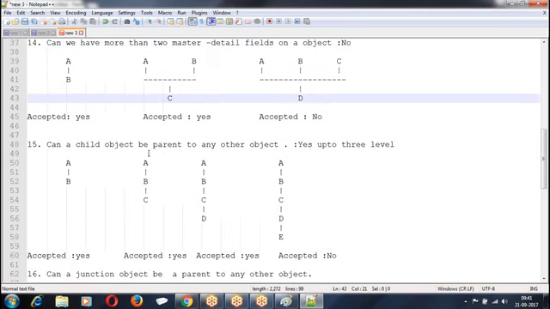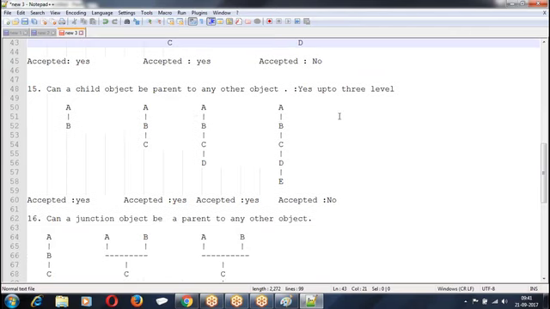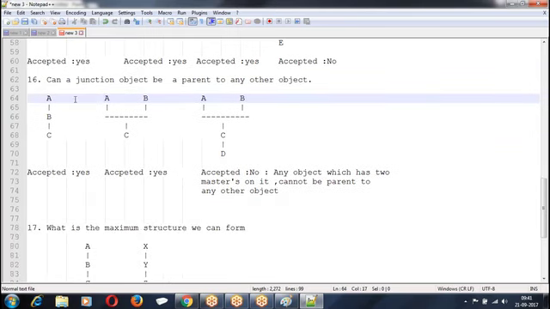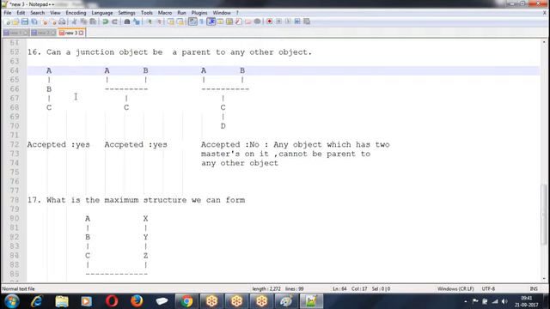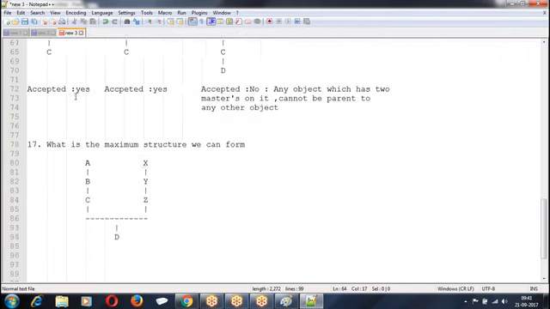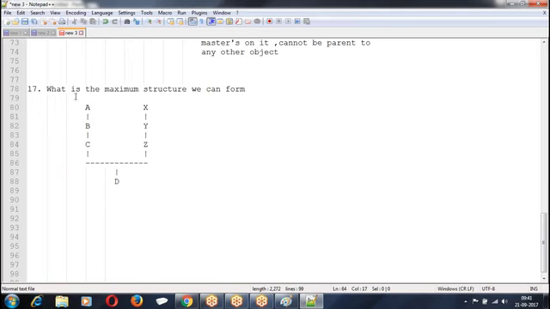Next. Can a child object be a parent to any other object? Yes, up to how many levels? 3 levels. Right. If an object has 2 masters on it, can it be a master to any other object? No, it cannot be a master to any other object. What is the maximum structure of a master detail? We can go to 3 levels.